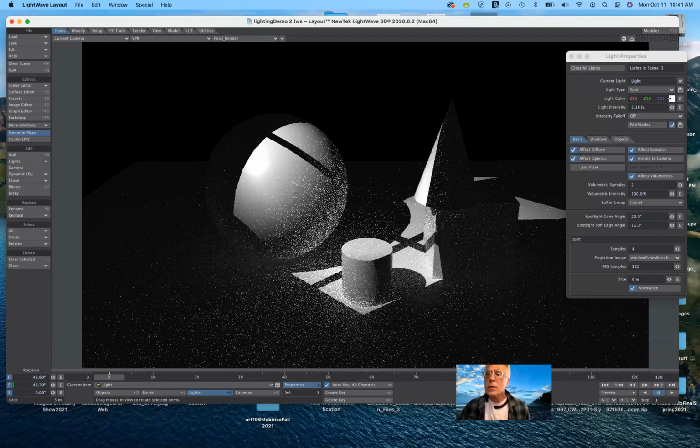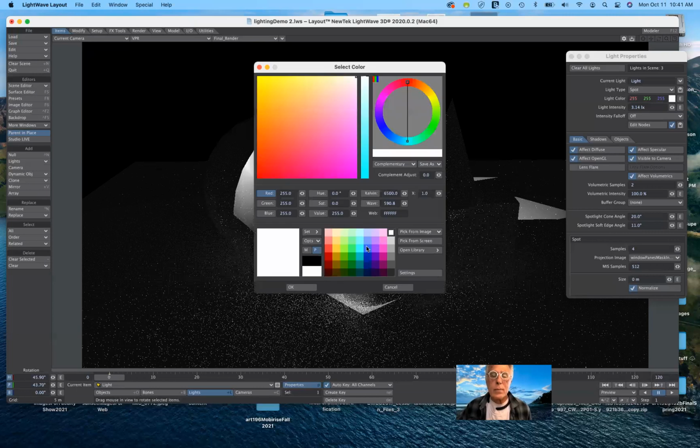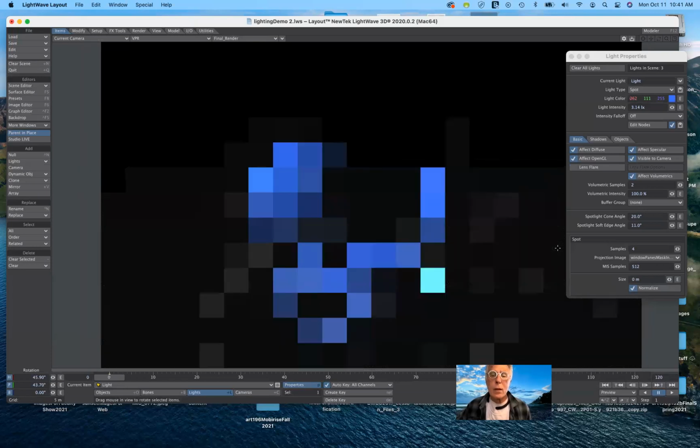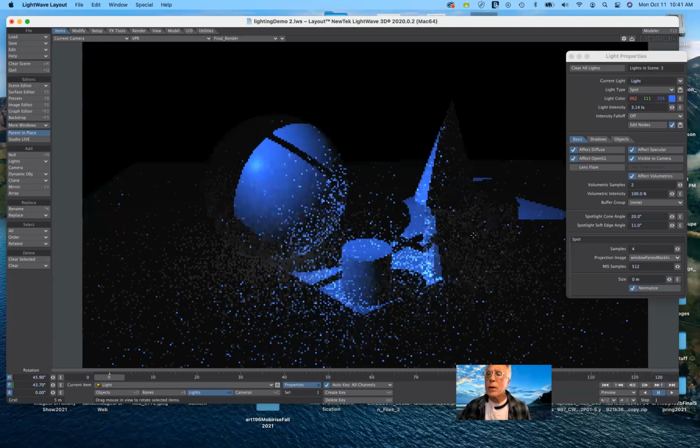Same thing. So now what I could do is I could change the color of my light. So maybe it's this bluish light that we have. It would be from moonlight. And before you know it, you can create a pretty dramatic scene.